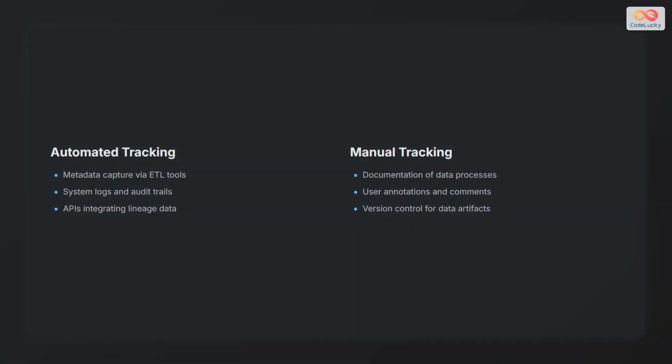There are primarily two methods for data lineage tracking: automated tracking and manual tracking. Automated tracking includes metadata capture via extract, transform, load tools or ETL tools, system logs and audit trails, and APIs integrating lineage data. Manual tracking includes documentation of data processes, user annotations and comments, and version control for data artifacts.